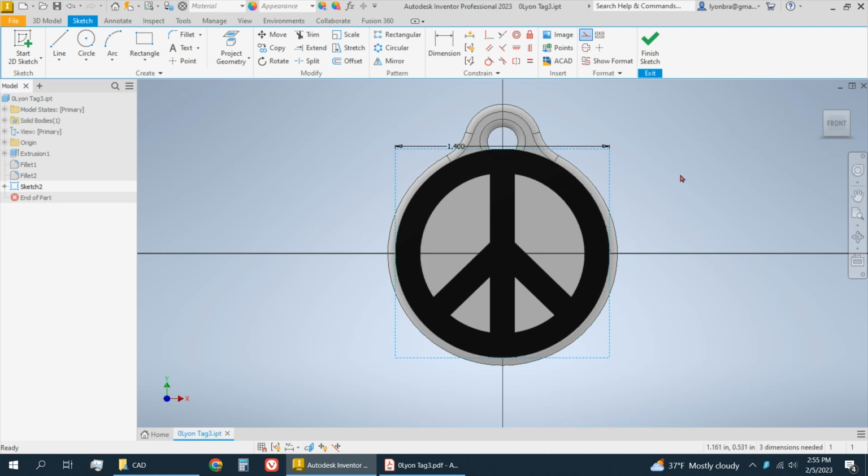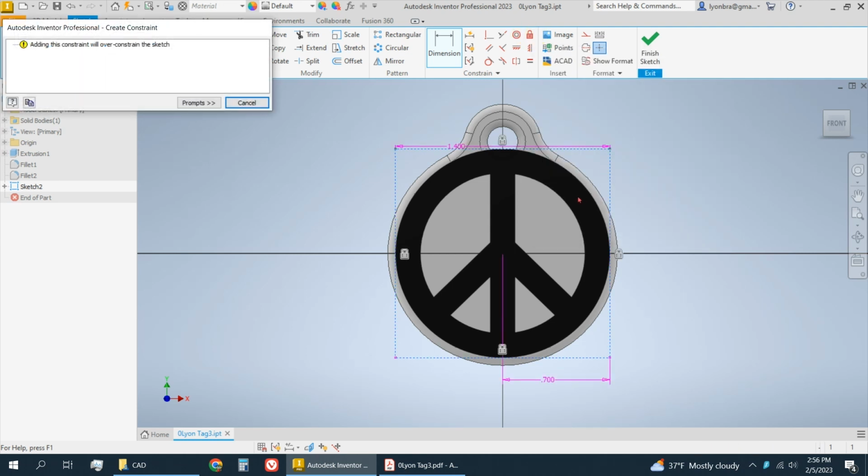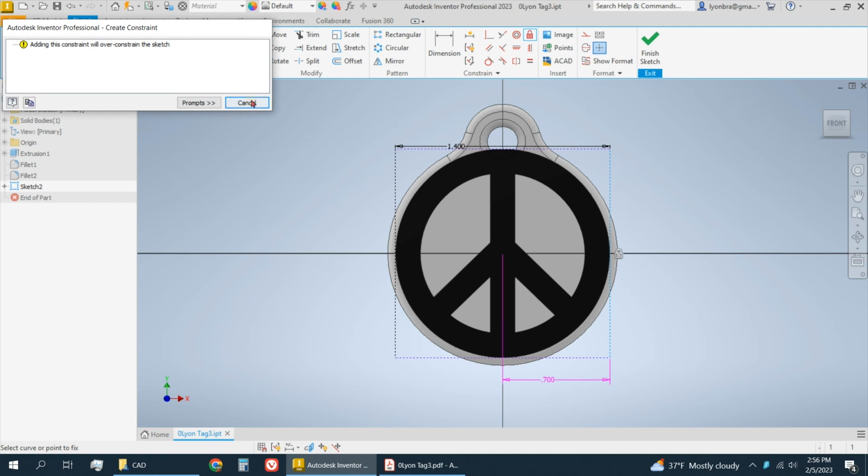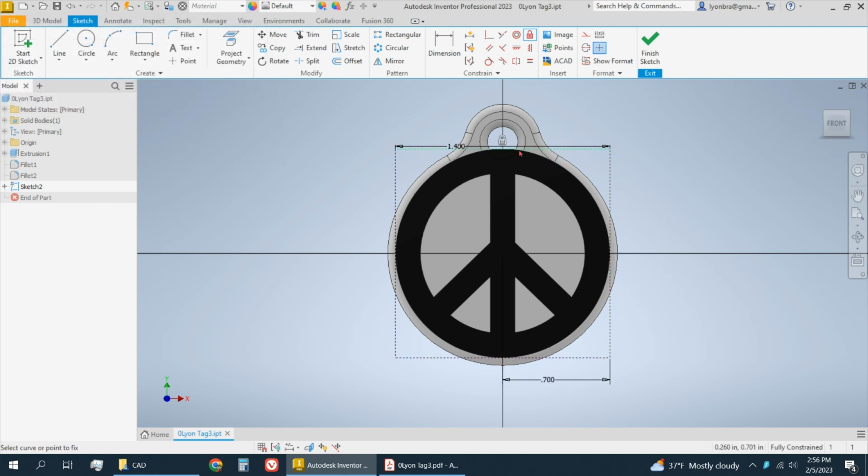If you want to get it perfectly centered, you can go back to dimension, click on the side edge here, and click on the origin. And this would be 0.7. Now that I have it exactly where I want, I don't want this to move again. So I'm going to click here where it says fix, and I want to fix that top edge.